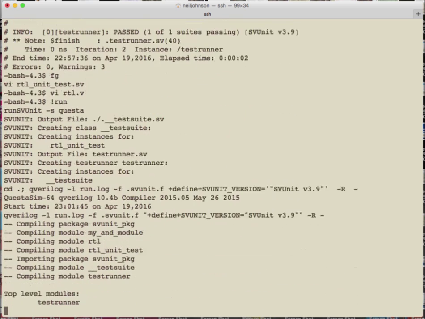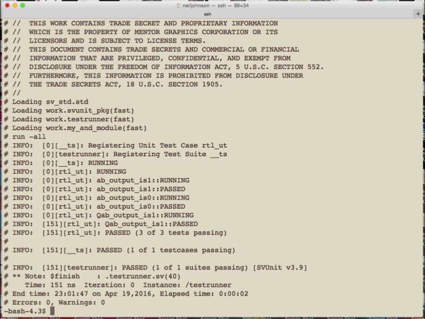So let's run this, and now we're hoping for a third passing test, and we have that. So we have our two synchronous outputs checked in the first two tests, and now we have a third test where the QAB output is 1. That's the test that we just added. Now we've got 3 of 3 tests passing. So everything is working out as we expected here.